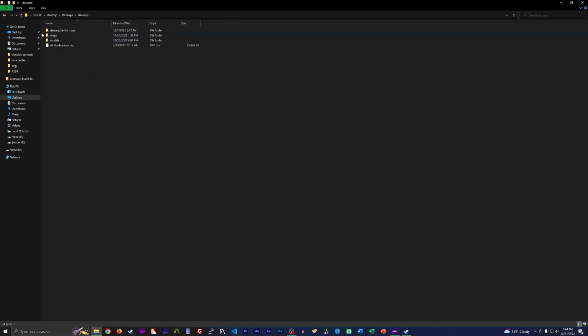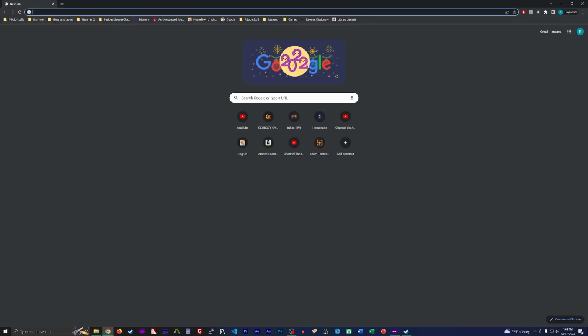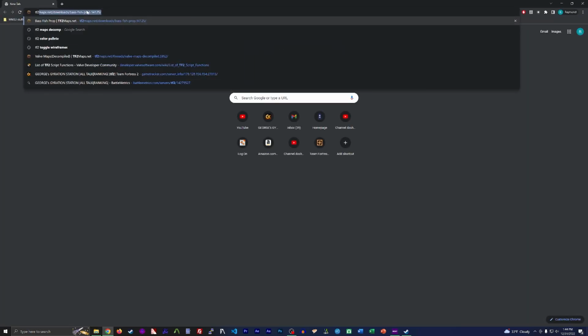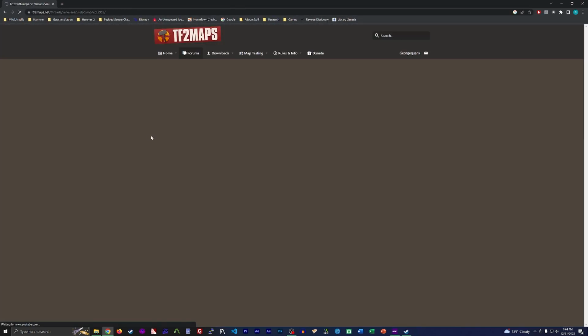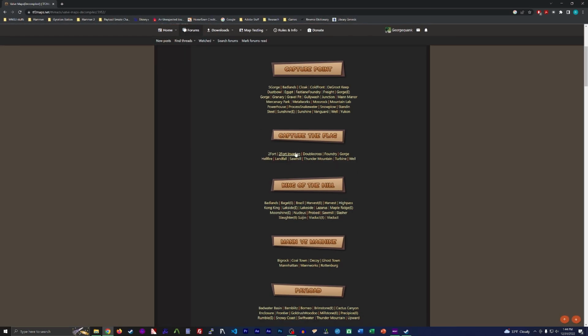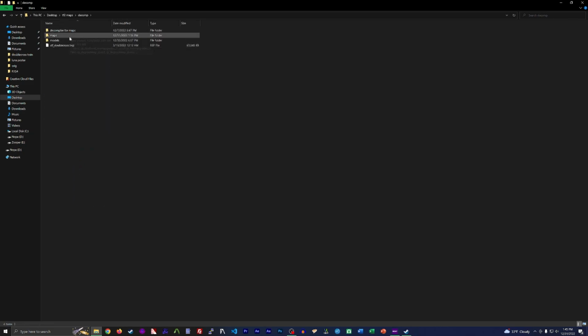It's better just to decompile locally. I know there's maps online that you can download. I think particularly if you just look up TF2 maps decomp. If you go to this webpage, they'll have them, but the problem with this map, all the overlays are missing from the map. So don't use that website. Just decompile locally, it's much easier.